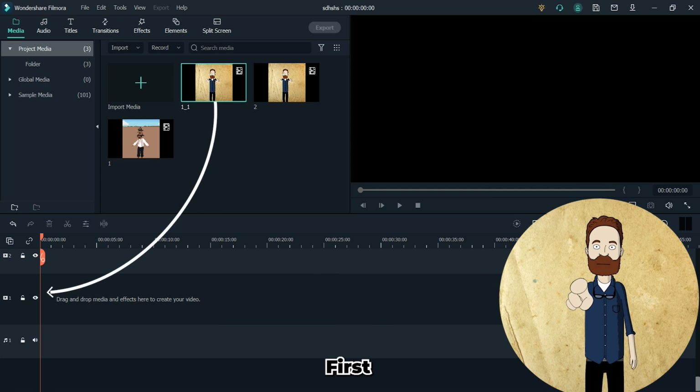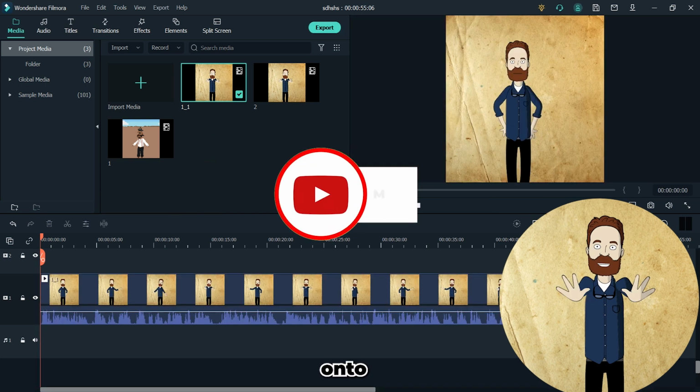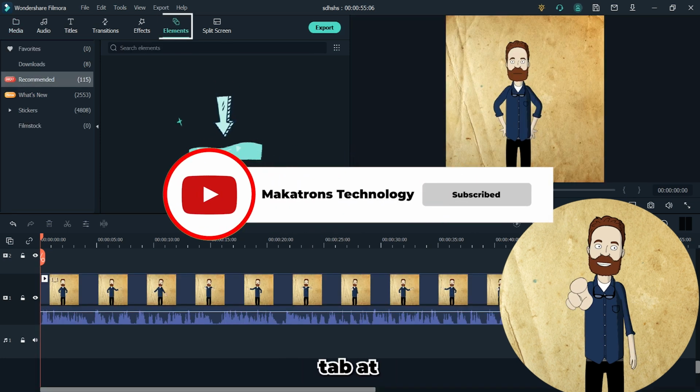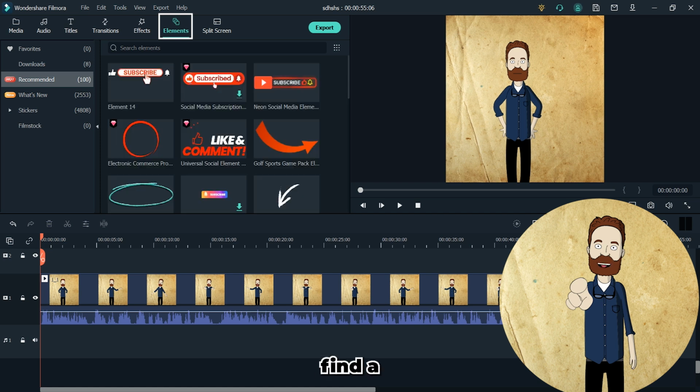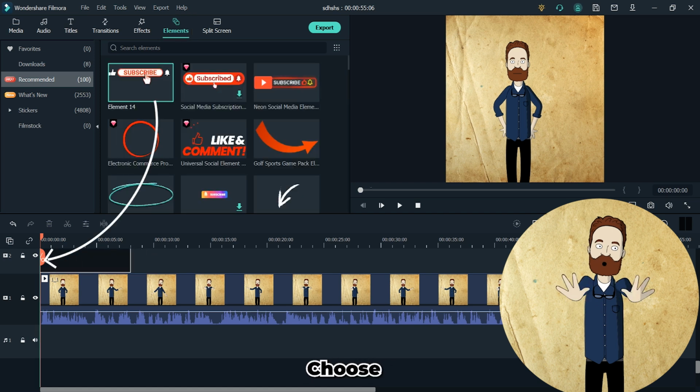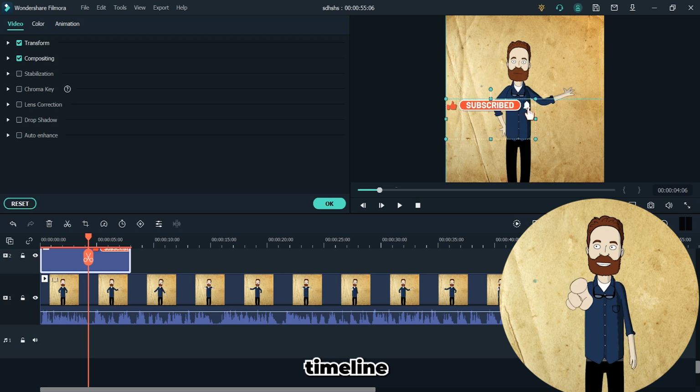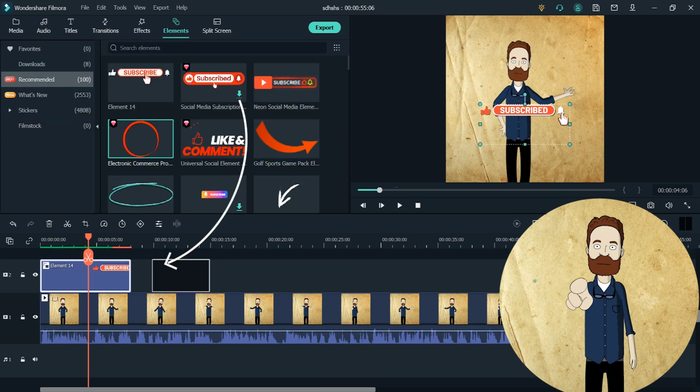To add elements, first drag and drop your video onto the timeline, then go to the Elements tab at the top. Here, you'll find a variety of animated graphics and motion elements. Choose the one you like and drag it onto the timeline where you want it to appear.